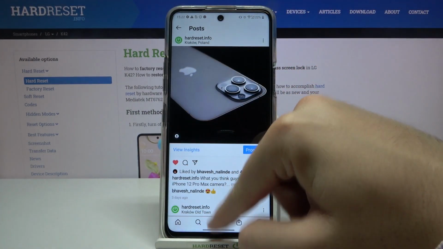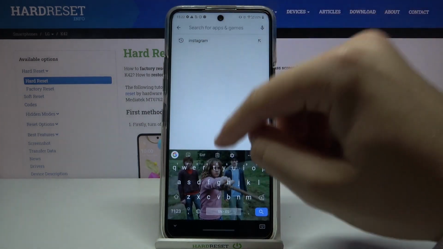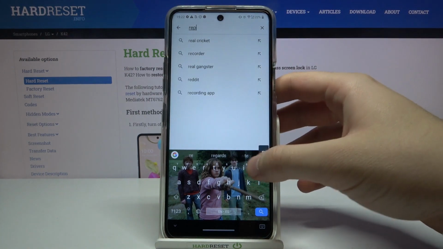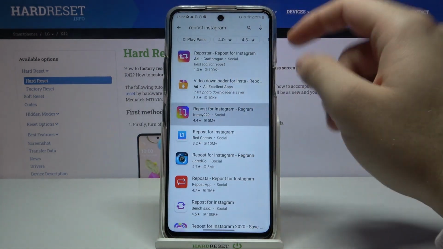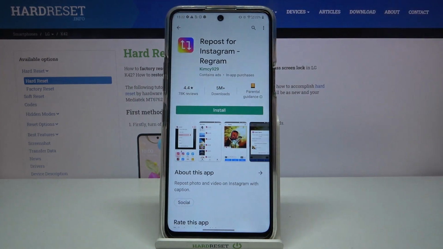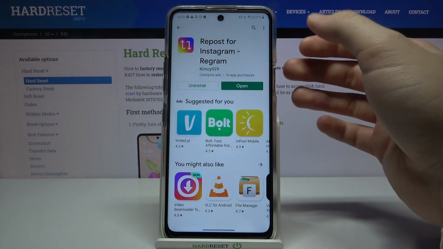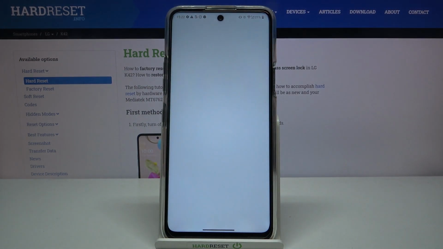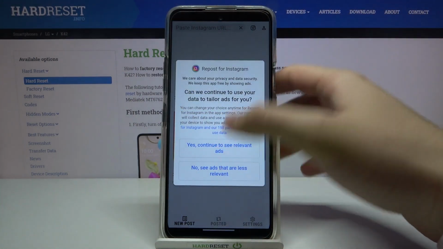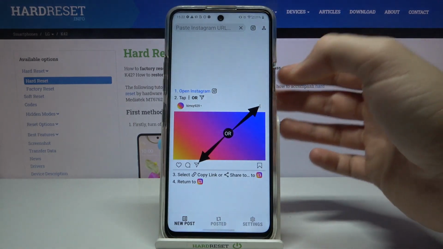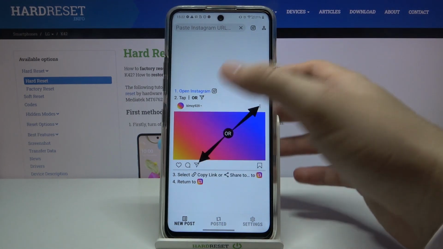Next we have to go to the Play Store, tap on the search pool and type repost for Instagram. We are going to get this app from Kimsey929. Let's open. And here we got the two ways how we can download the picture: by using these three dots in the right upper corner or this share button.